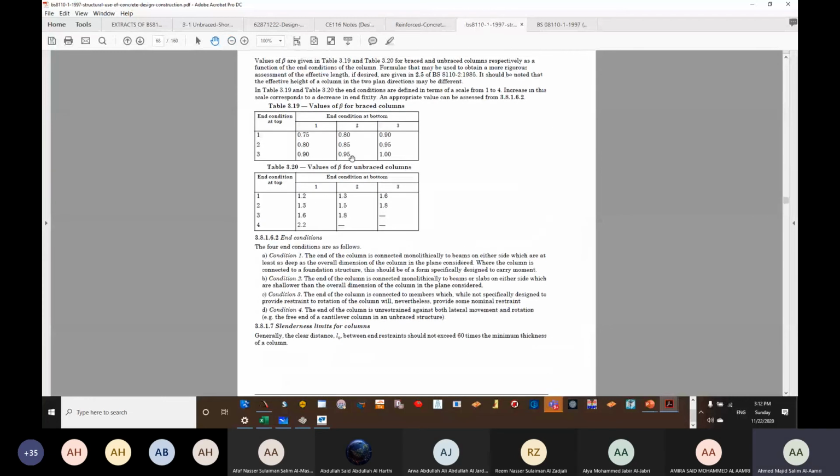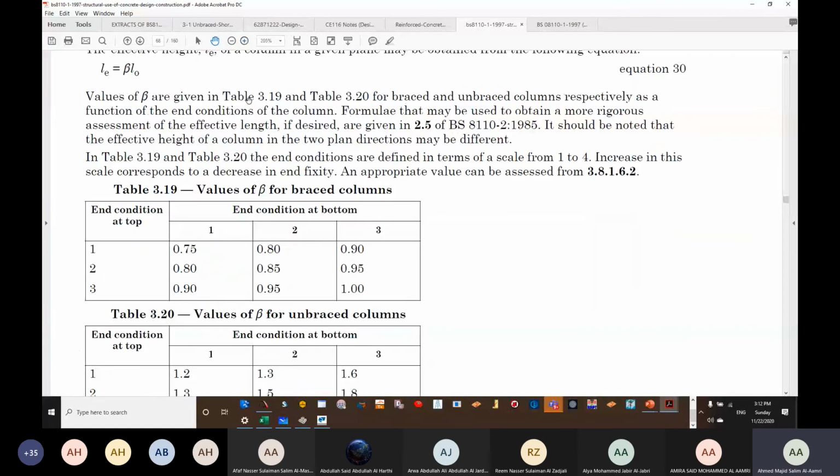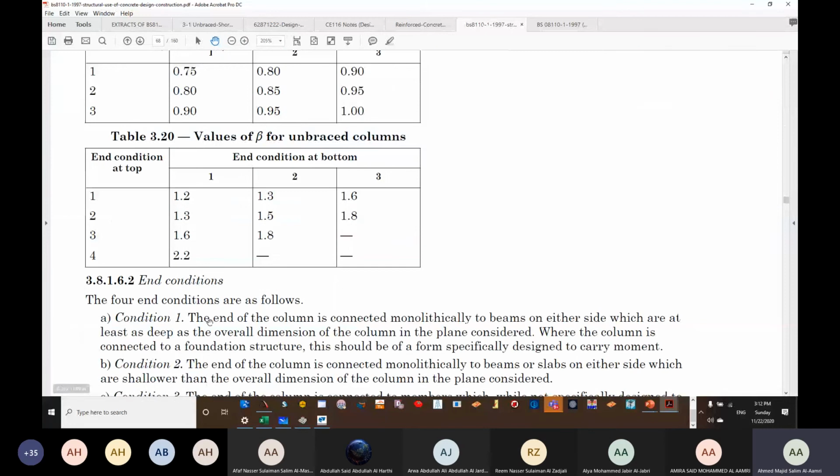Okay, these are the values, or the tables that have been shown. It says that if the end of the column is connected to the beams directly on either side, which are at least as deep as the overall dimension of the column, so the dimension of the beam is at least equal to the dimension of the column, or more, then it's going to be fixed.